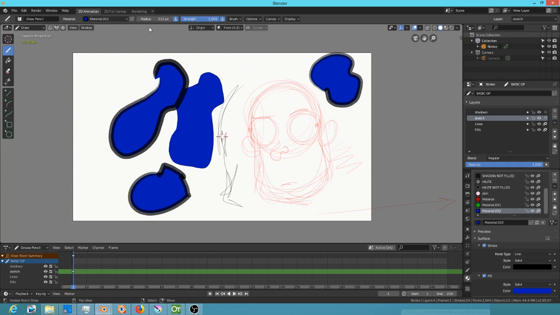These are your brush, let's just say characteristics, right here. This little toolbar up here. And I'm going to go back to this material. And this little icon right here is to make this characteristic respond to pressure. So the two basic characteristics of the brush are the radius, which is how big it is, and the strength, which is how opaque it is.